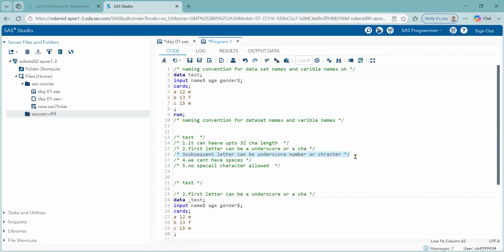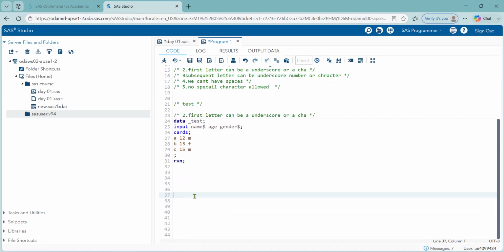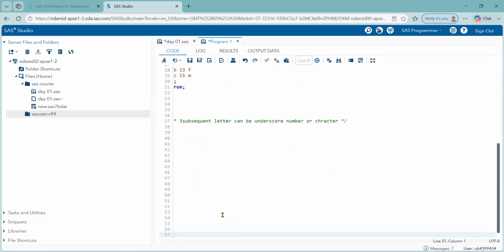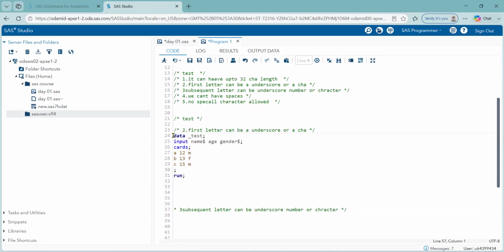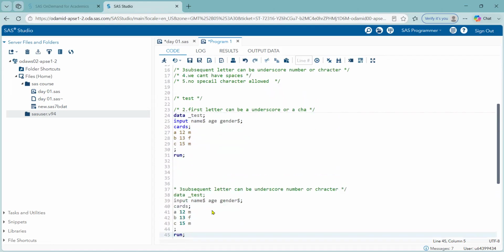We'll test this. Control C, Control V. Subsequent letter means we'll copy the same, the next character after the first one. If you are naming, for example, underscore test, subsequent means after underscore, whatever it is, we can have numbers. After underscore we can have a number like one test. Because underscore is the first character and one is the second character, the subsequent letter can be an underscore or a number or a character.